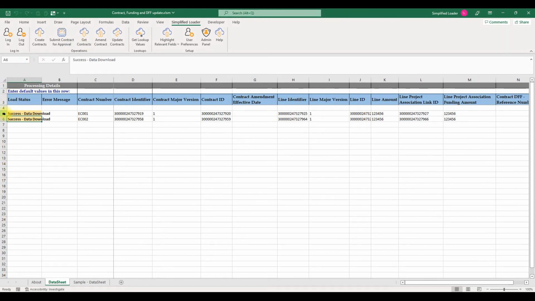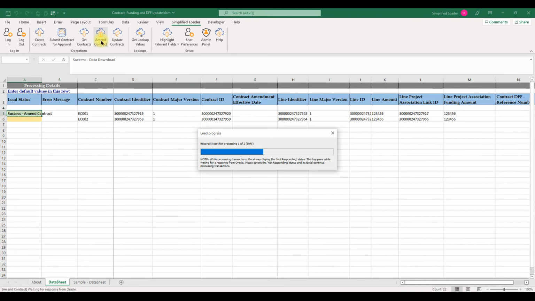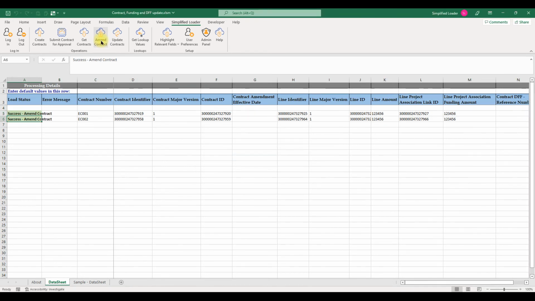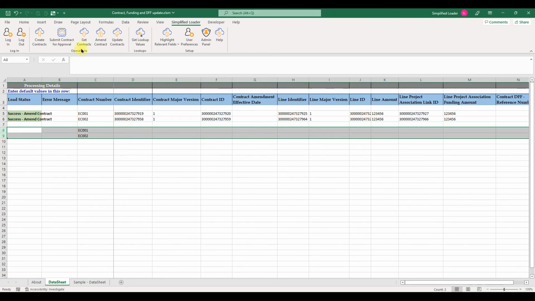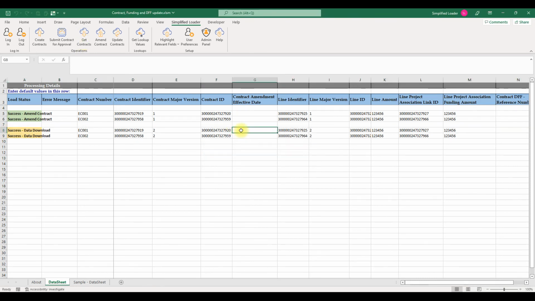For your information, the two contracts are already approved by the workflow engine. Click on the Amend Contracts option to change contract status to Under Amendment. This operation would have created a new contract version in the application. Therefore, I will download the contracts again to populate revised IDs. Enter data that you wish to modify.